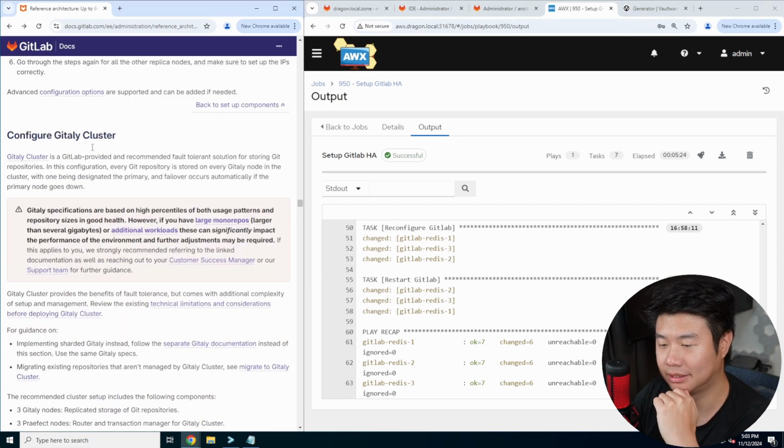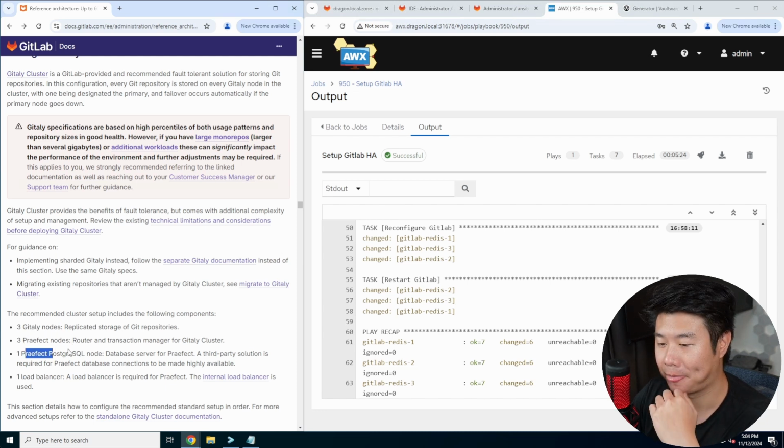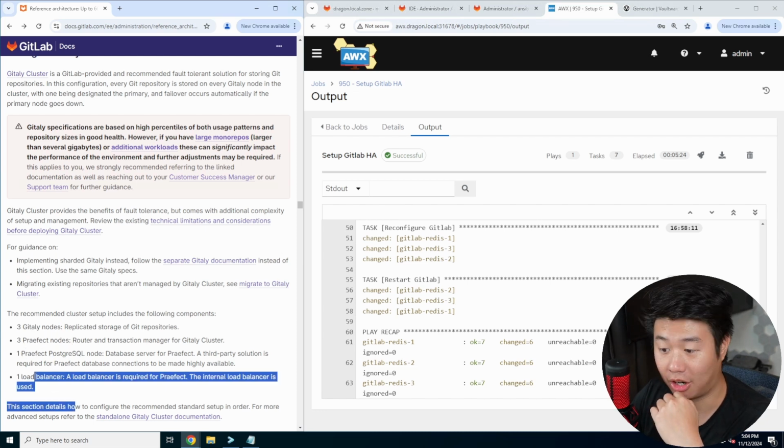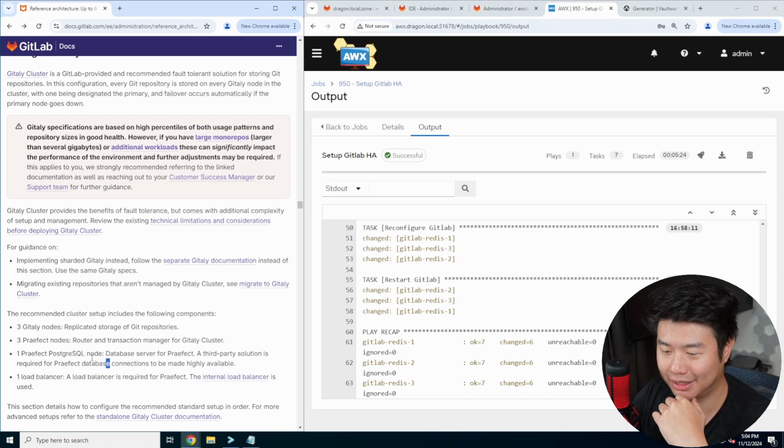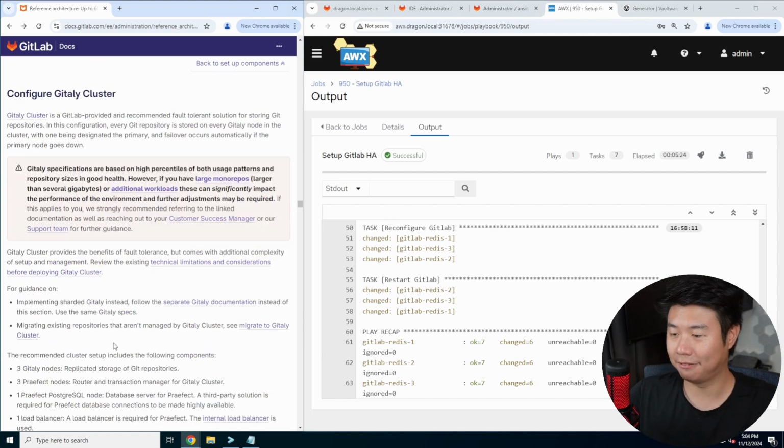So next to go for the next video here will be our Gitaly cluster, which will consist of 3 Gitaly nodes, 3 Praefect nodes, 1 Praefect database, and then the load balancer, which we already did at the very beginning. So we'll probably have at least 2 other videos. I don't know if I'm going to do the Praefect node and the Praefect database separately or in the same video. We'll see. So anywho, this is it for the Redis setup.